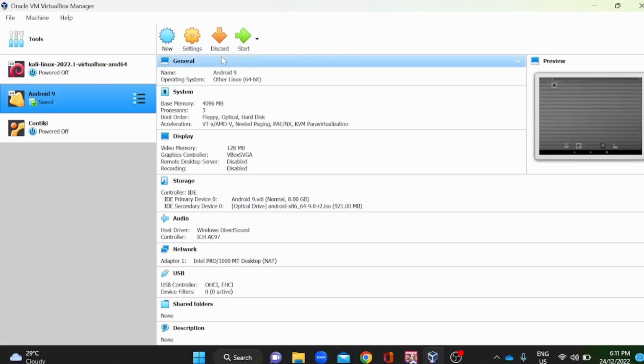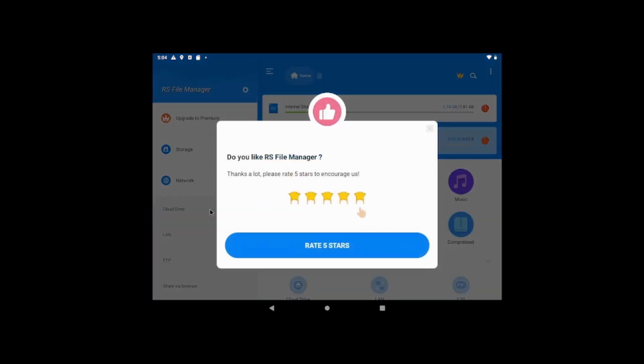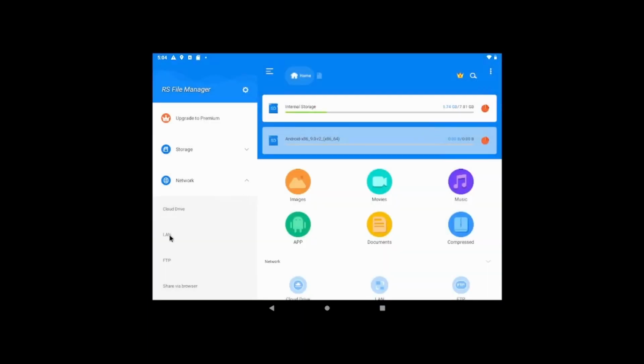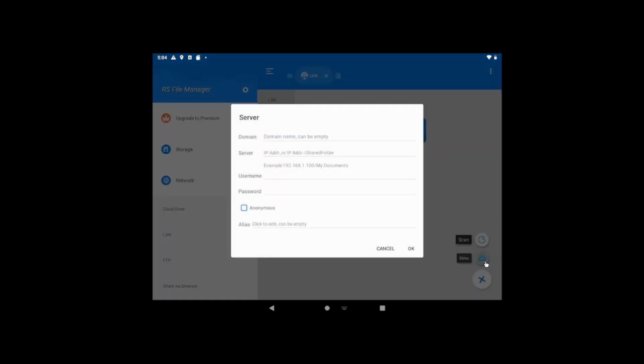So now we'll have to go to our Android operating system. Now we'll have to click on File Manager. Then we'll go to LAN, under Networks, select LAN, and these are all the servers that are available. So we'll have to add a new server. For this we'll need the IP address of the server. So we'll go to our command prompt.